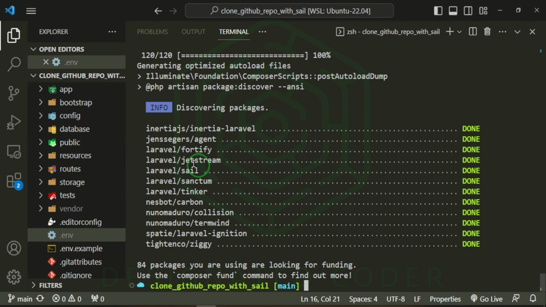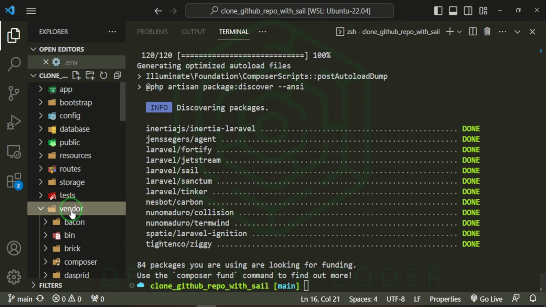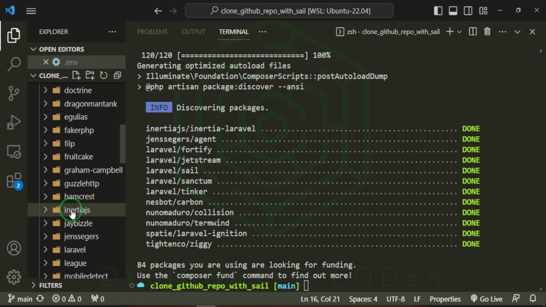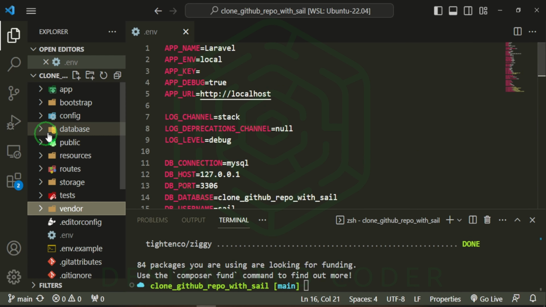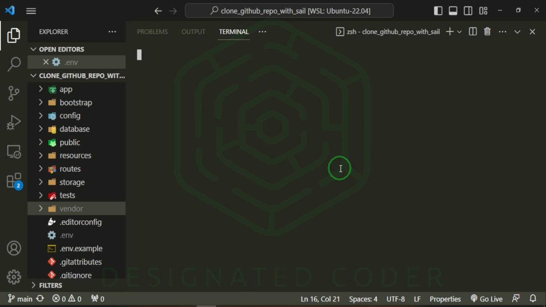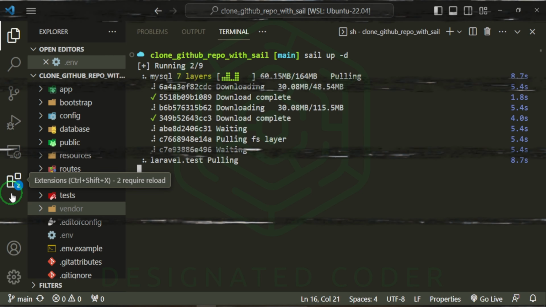So as you can see, it has installed everything. We have our vendor folder here. These are all the packages that have been included within that install or within our composer.json. But again, we don't have the NPM here. Before we go ahead and install those NPM packages, we can just go ahead and do sail up. And I'm going to put it detached so that when it's done, we'll know it's done.